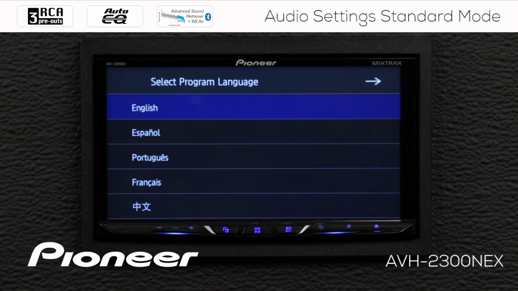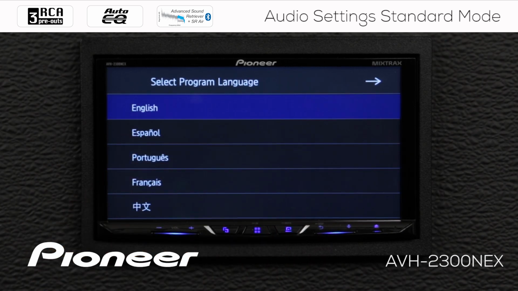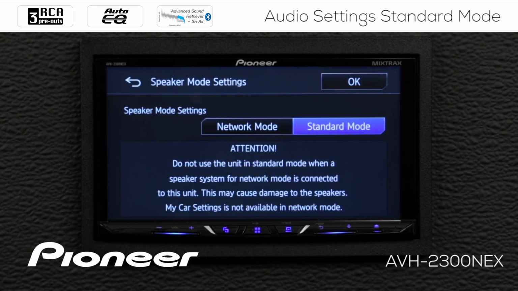Now, I have powered up this head unit for the first time, and here are a couple of things that you'll see only on the first time that you power up the head unit. The first question you'll see here in the setup menu is, what language do you want? You can choose any language that you want here. I'm going to choose English, and I'm going to say OK to advance.